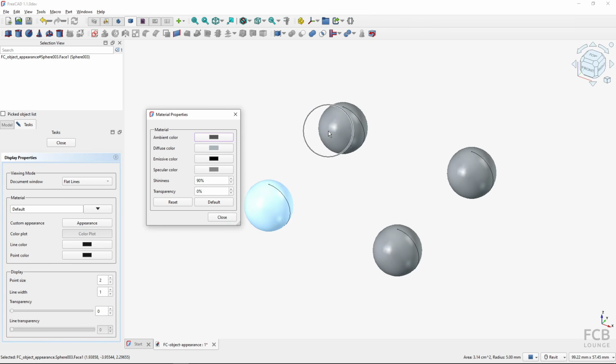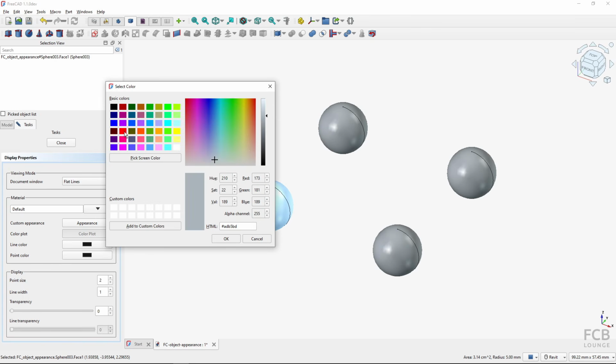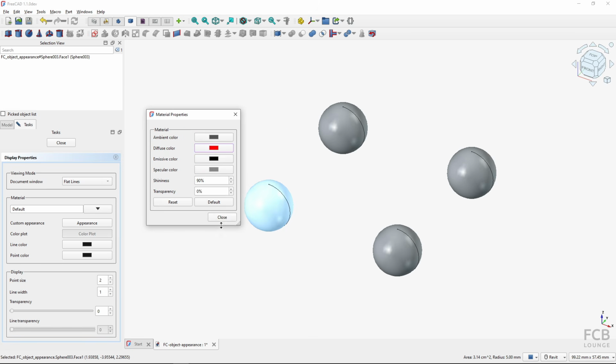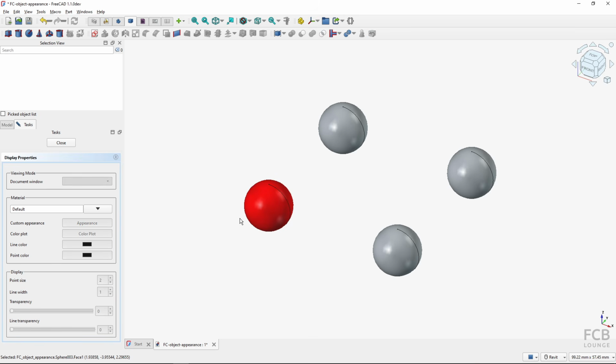So this is the default diffuse color. If I change this, switch to red, and I will close and I deselect the object, you can see that this basically changes what we would say is the color of the object. So this is quite simple and straightforward.